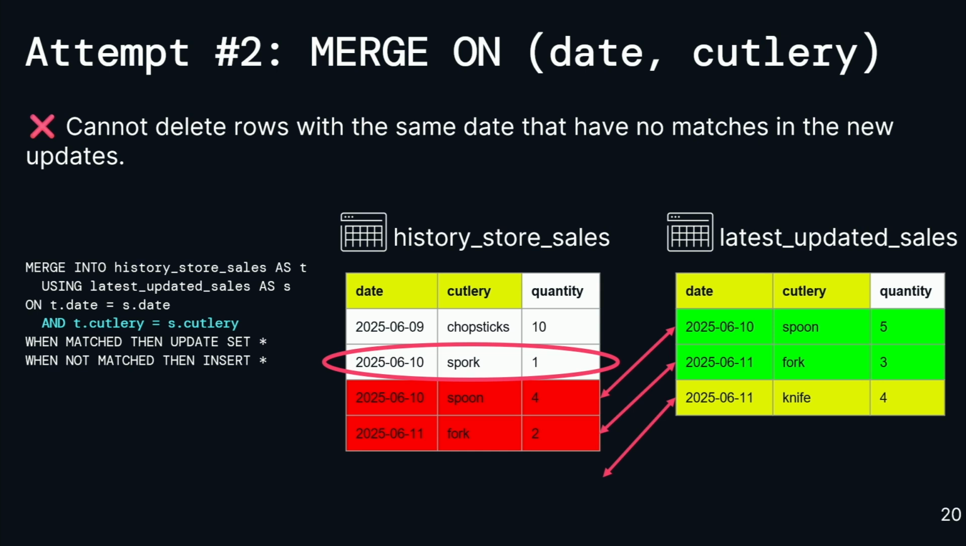What's going to happen with that? That row is also on the date the 10th. It doesn't have a corresponding row in your source table. So who's going to delete that row? We were supposed to replace the entire partition. We have new data for the entire partition of June 10th. But nothing in this merge is going to match that, so nothing is going to delete that row. So this attempt, once again, failed.